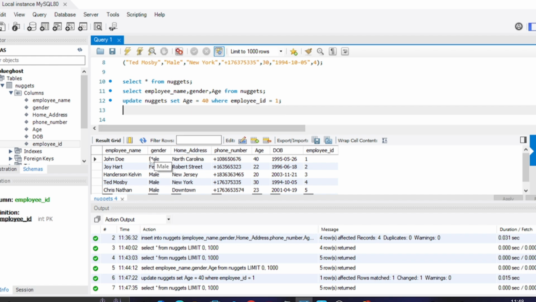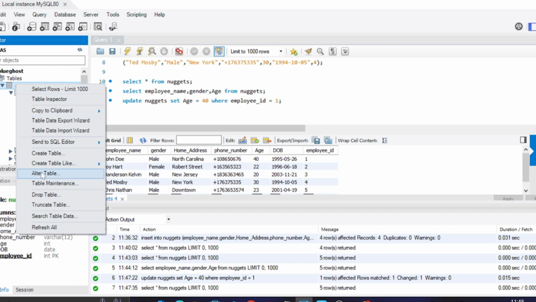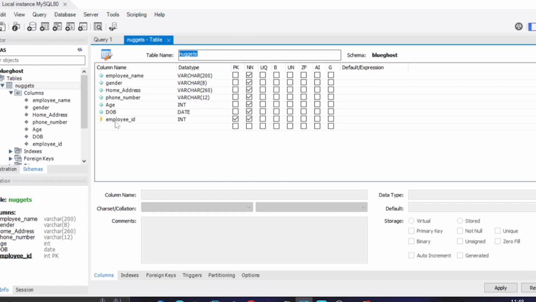So what about if I want to make changes to my column? This is the easiest way for you to make changes to your column. Right click on this table, then go straight to alter table. Click on the alter table. It's going to bring you here. Take away this window. Okay, so you can see each of our columns. So let's say I want to make changes to this phone number.